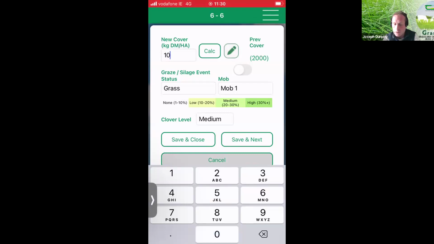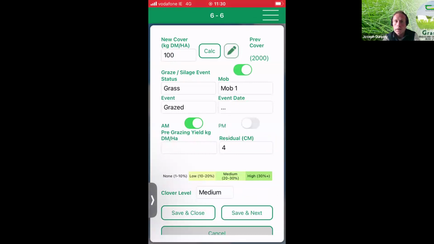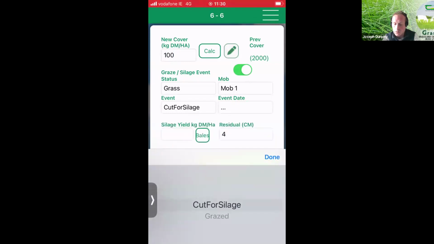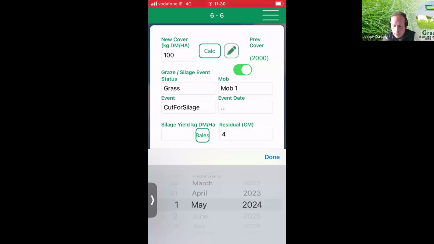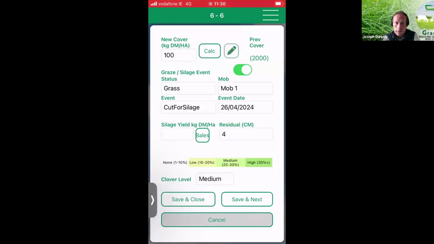So again, I put this back to a cover of 100 or whatever's on it. Again, it thinks there has been an event. Some event has happened. So again, I'm going to change it from event to cut for silage. Okay. So the event date, I'm going to say it was the second half of last week, some day there. So I'll say the 26th.